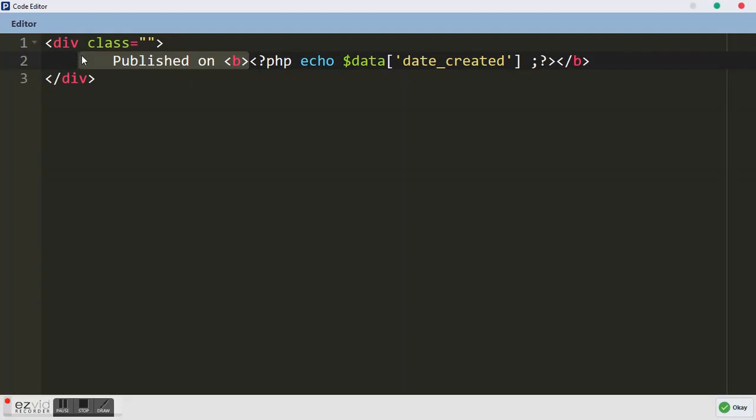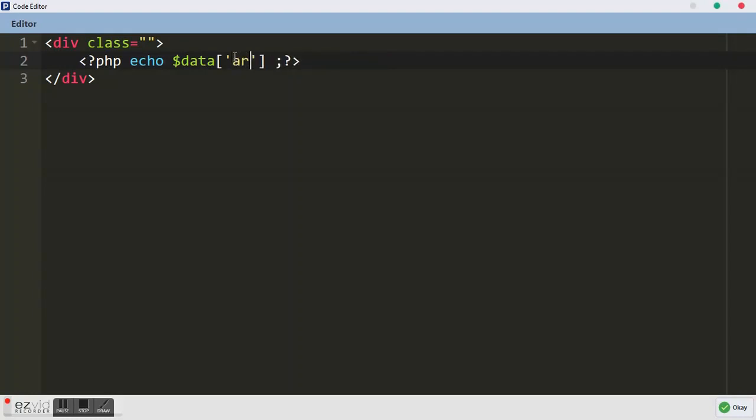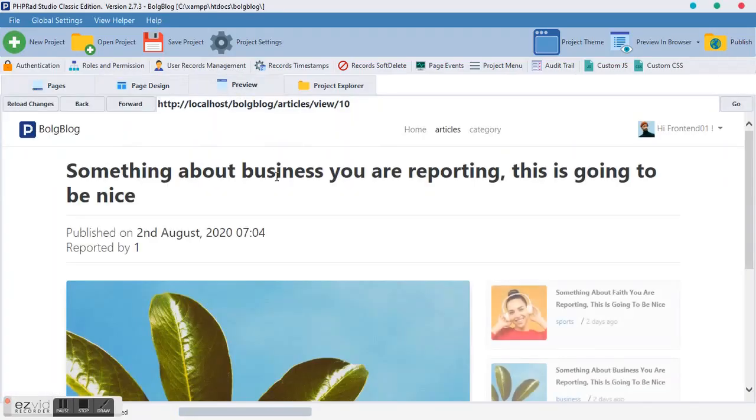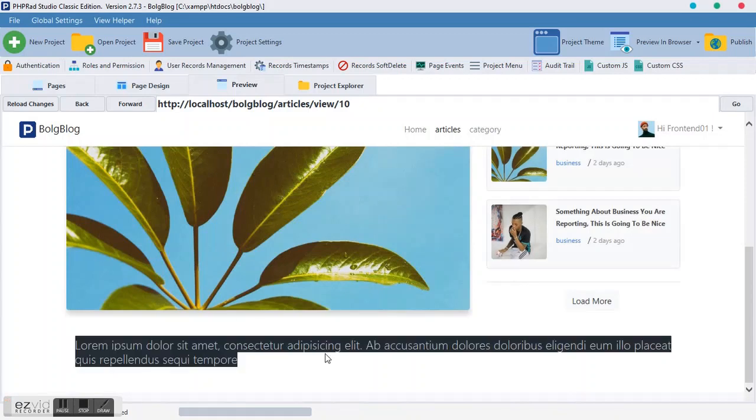So over here we have dates created. We want to be article, and make sure the article, we can give it a pattern of 3. Okay, view. Alright, you can see our article lying down there. So we don't want to have this line.